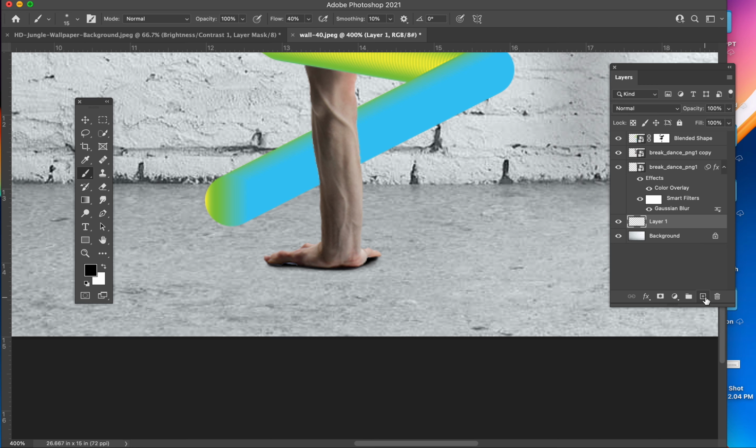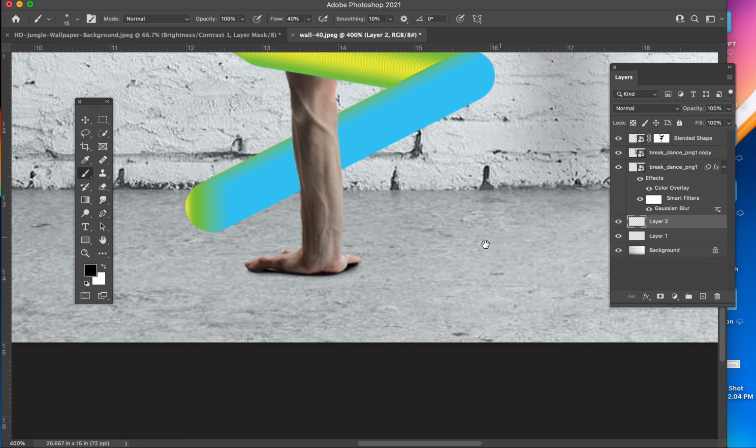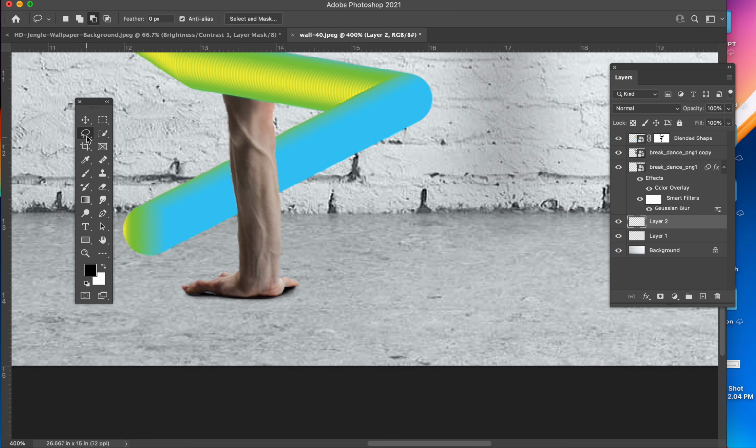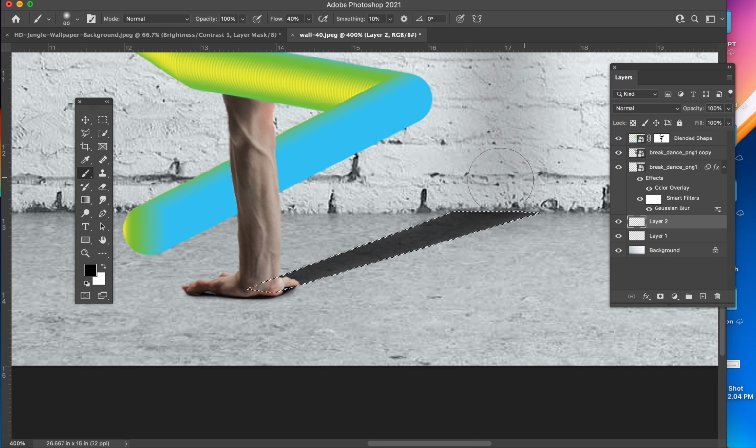All right, now we're going to need to create a new layer. One more time, get your polygonal lasso tool and create the shadow that would be extending to the wall from his hand and his body. Double click that, get your brush tool again, make it large, and just paint in there with black one time. And then Command D to deselect that selection.